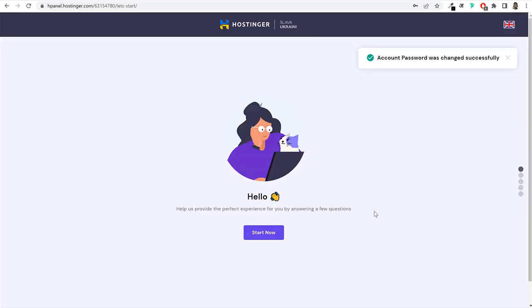Now once you enter the password, click on this confirm button. And now you'll be redirected to this page. This is just a welcome page. You don't have to do anything over here. This is just to welcome you. Now you will see the start now button. Click on this button and a new process will start for you.